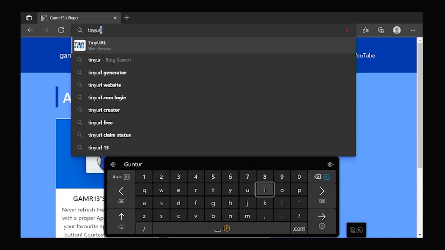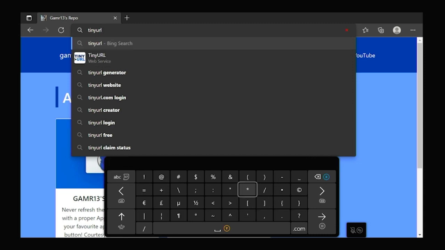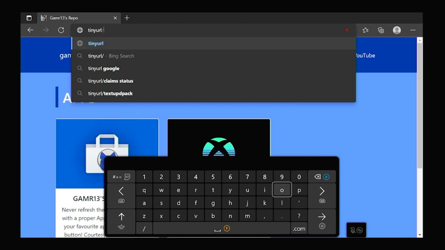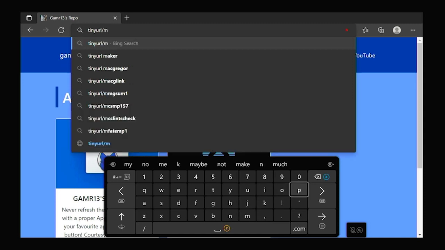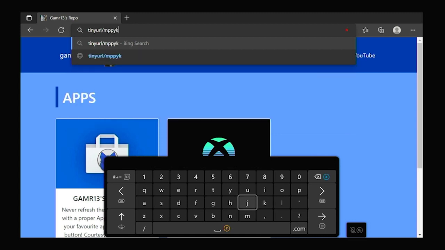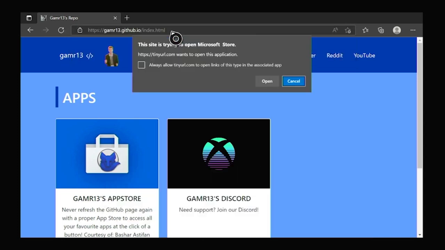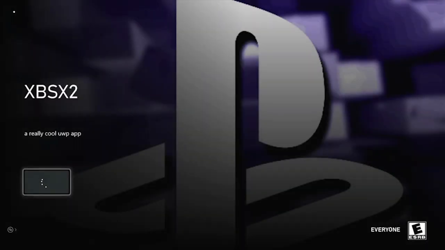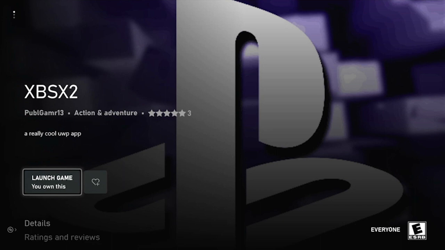So we're going to go to tinyurl.com/, I think it was mppykfv5. Oh, forgot to put the .com there. Should probably be useful to do that. .com. So it should look something like this, and then you press enter. It'll give you this prompt: This site is trying to open Microsoft Store. You're going to press A on open. And then it will forward you over to this screen, and this is where you're going to download XBSX2.